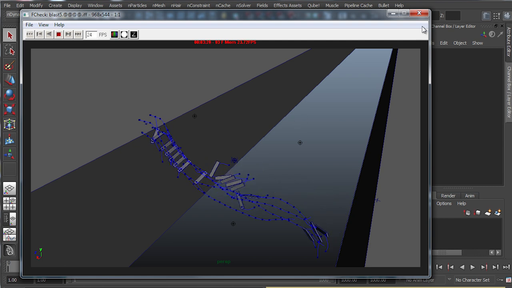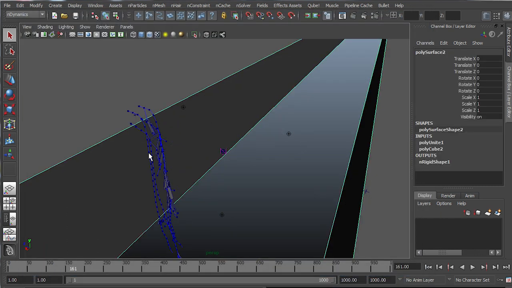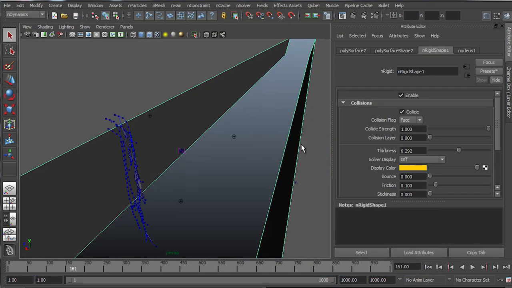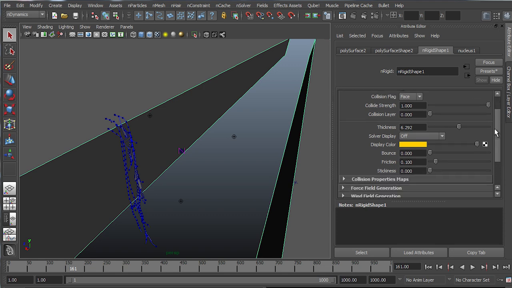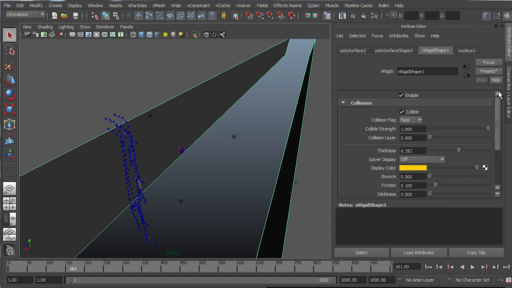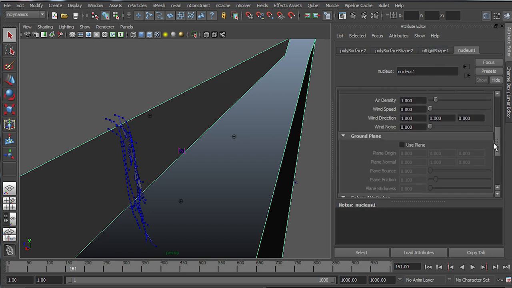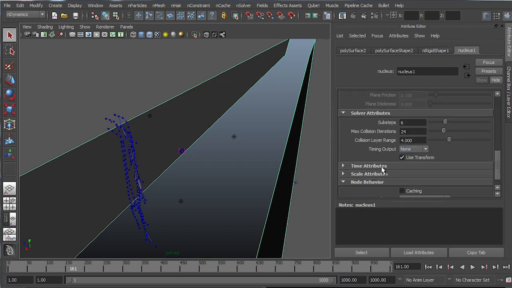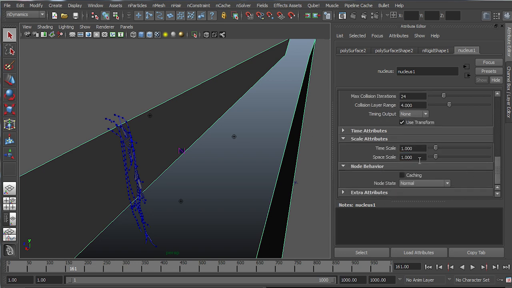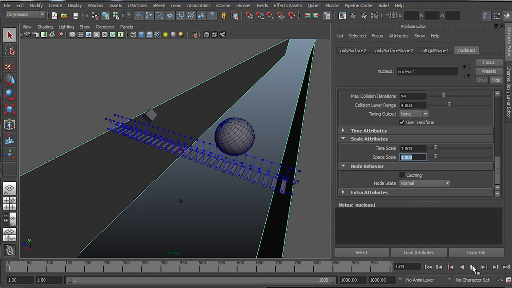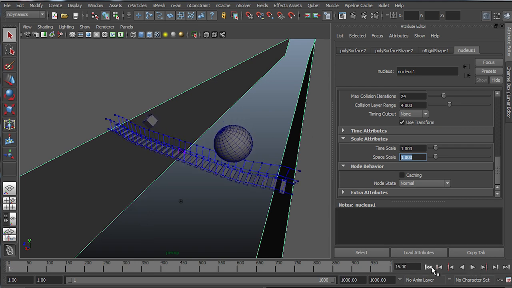There you go. Now you'll notice it's a bit floaty. That's because you should build things to scale. Basically, if you make a 1 unit ball in Maya, that's effectively 1 meter wide. So our scene here is actually huge. Now in the Nucleus node, we can affect that scaling by coming down here to scale attributes. By default, the space scale is set to 1, where 1 Maya unit is 1 meter. And as you can see, things go pretty slow because they're huge.